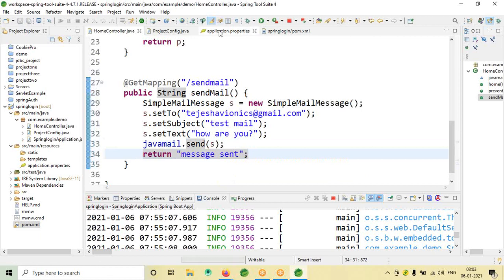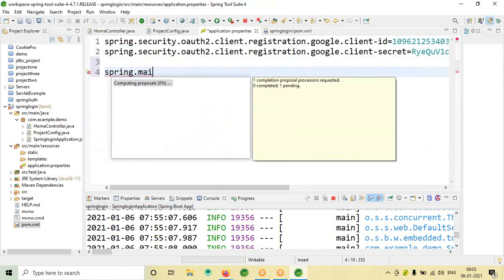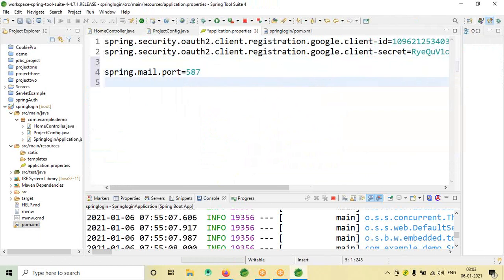This can be done in application properties. We just need to give the port number. Spring dot mail dot port. That's the port from where I'm sending the email. This is the default port for the SMTP protocol, so we have to give port 587.